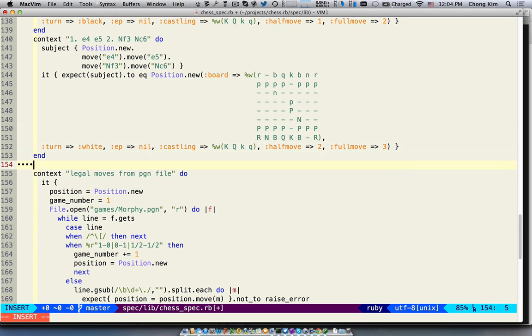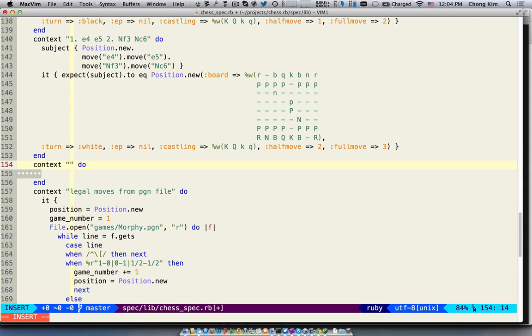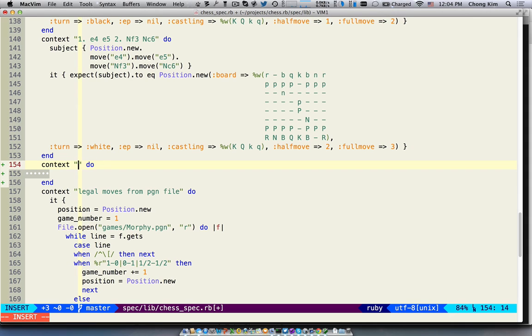So in here, the context is, let's see, all right, so what is the context? Castling? No, not castling. Check. My mind is not very clear right now. Okay, so check for check. I don't like any of the names that I'm coming up with. Validate for check. Okay, that sounds pretty good.